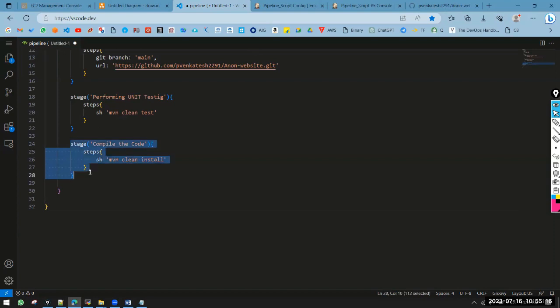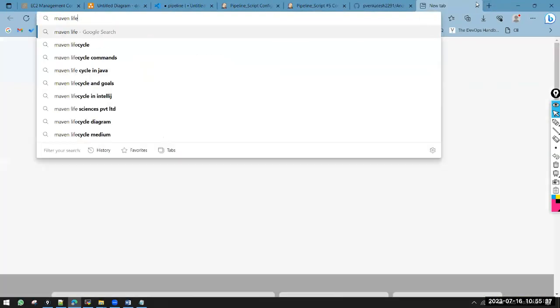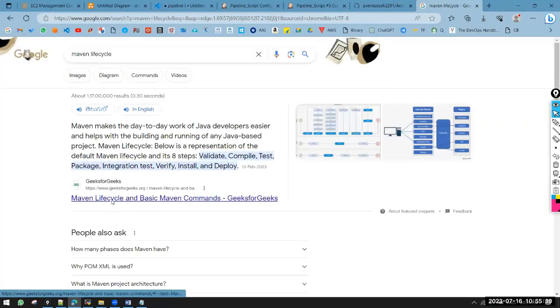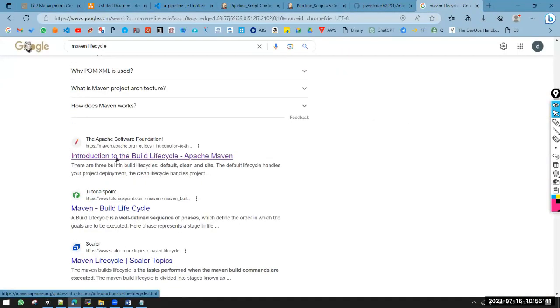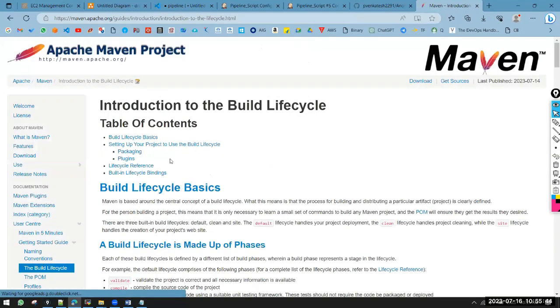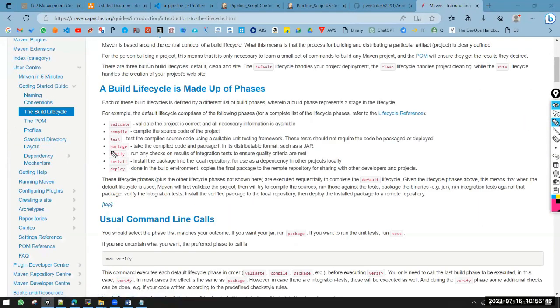Okay, one minute. All right. So what I'm trying to say here is, instead of mvn clean package, I'm going to use mvn clean install. The reason is that mvn clean install is the next one after the clean package command. After the clean package, the next stage of Maven. If you see the Maven life cycle, after the package, we are getting the install stage.